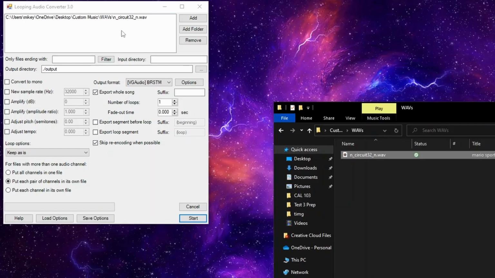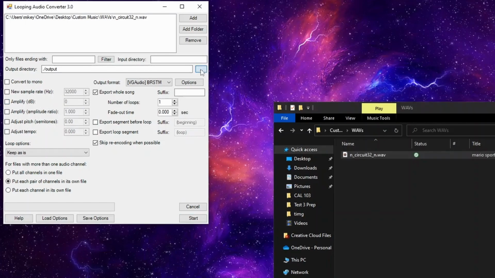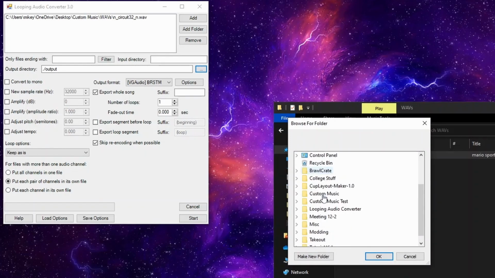If you did not amplify your song in Audacity, make sure to do that right here. Also, make sure to change the output directory. This is where your BRSTM will get placed on your computer after you make it. Since I made a folder earlier for BRSTMs, I'm just going to save it there.